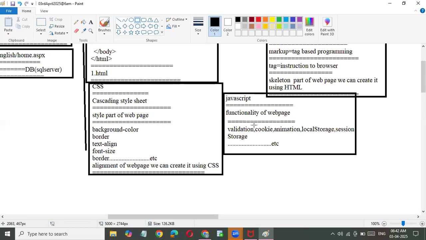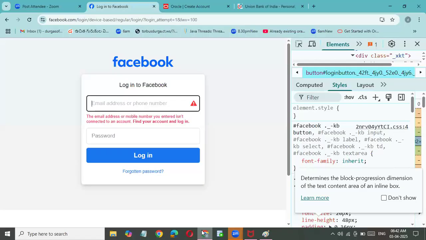HTML will add the skeleton part. CSS is for alignment. JavaScript is for the functioning part. Functioning validations means an email address should have at least one number and at least one letter. This way we can write it with JavaScript. Because of JavaScript only, we can add functionality to our application. Those functionalities are validations.